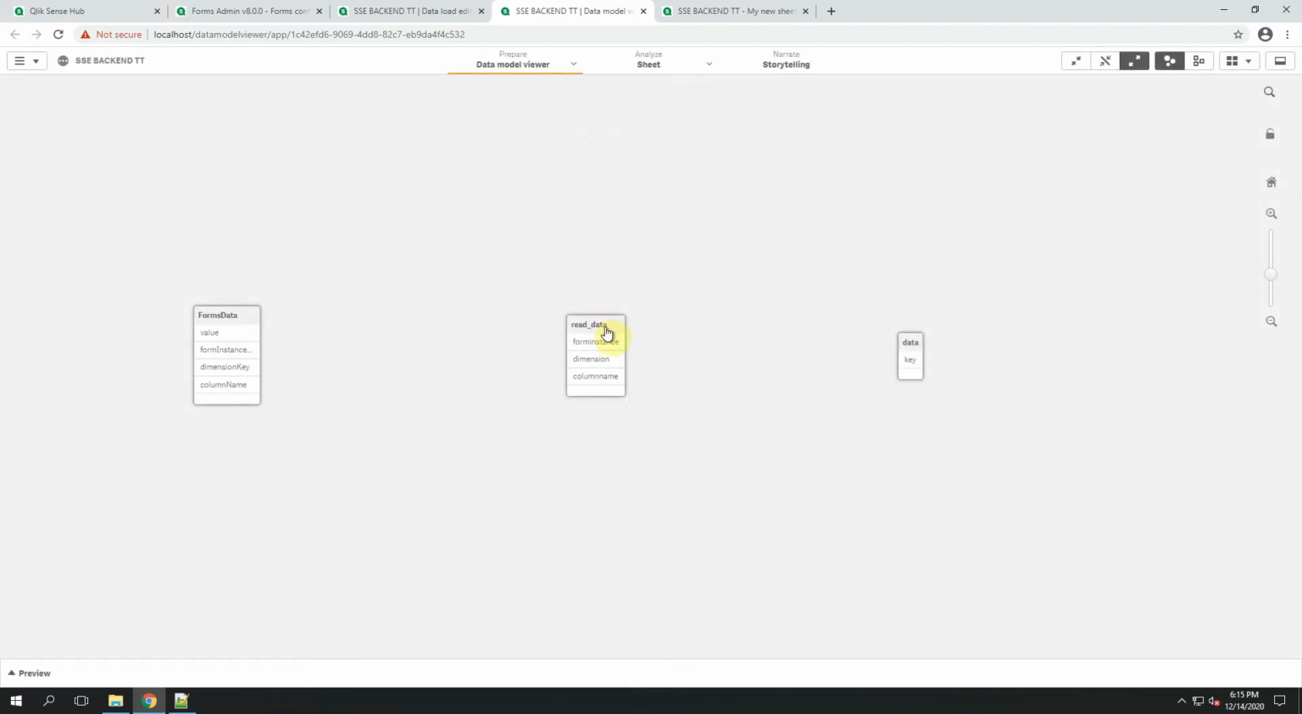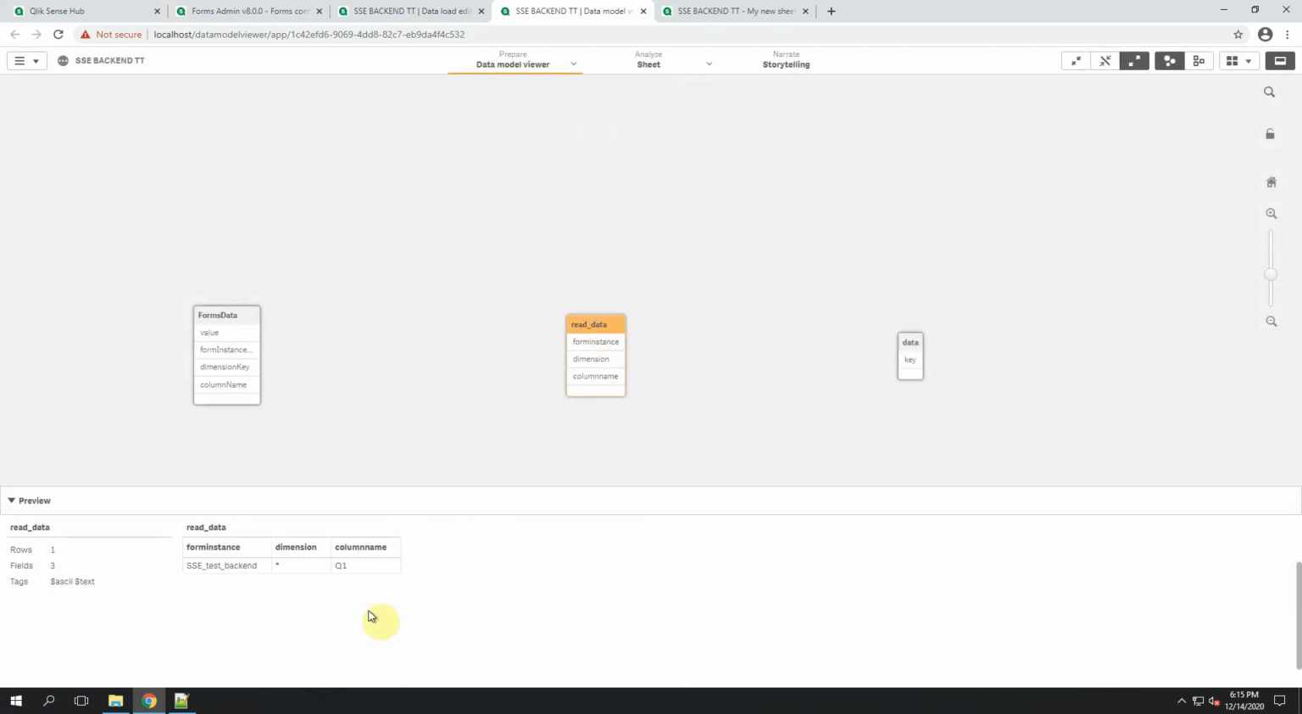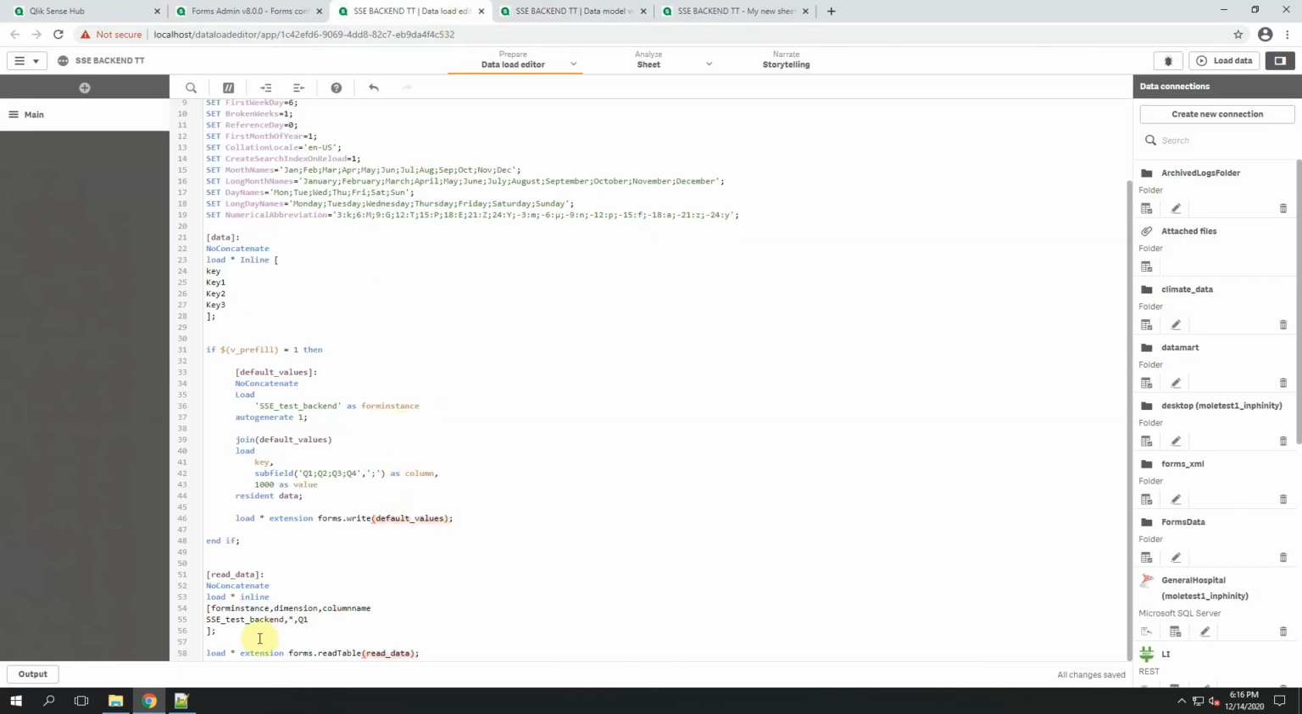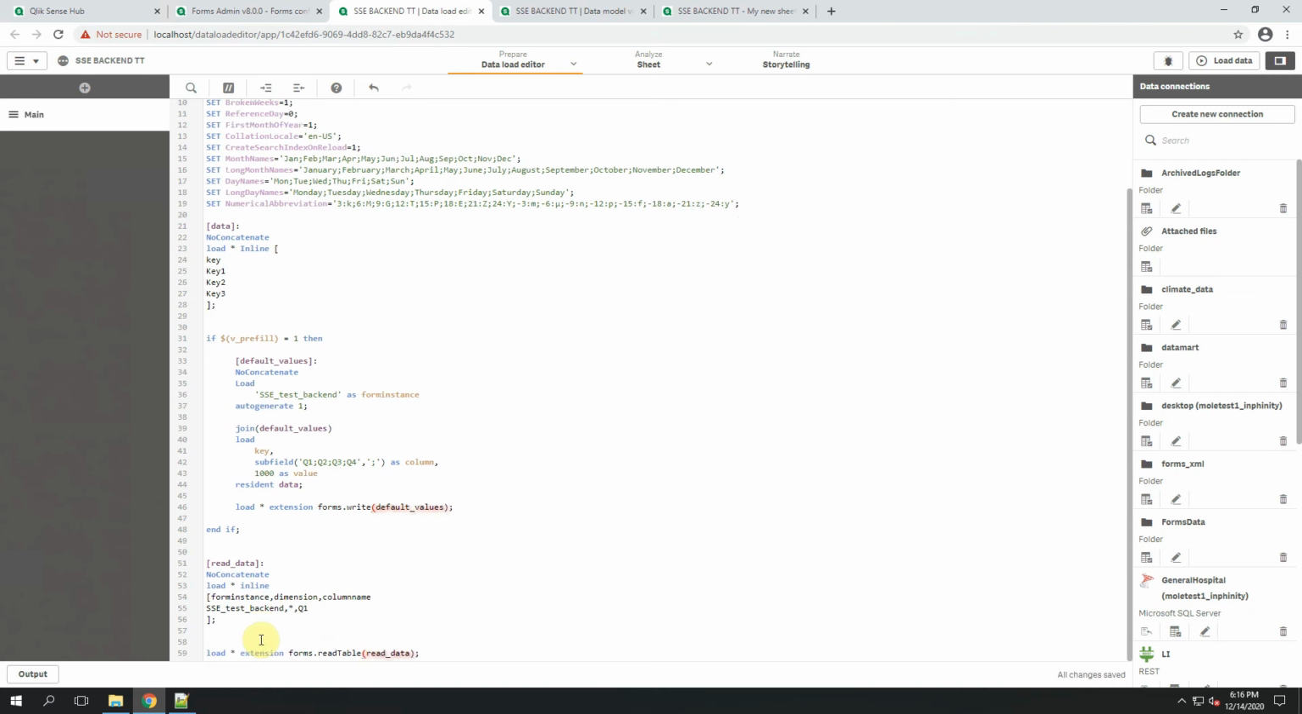When I open a data model, I can see that based on this definition, this new table has been created. How to improve it is that I can simply join the result of this function to already existing read data table.